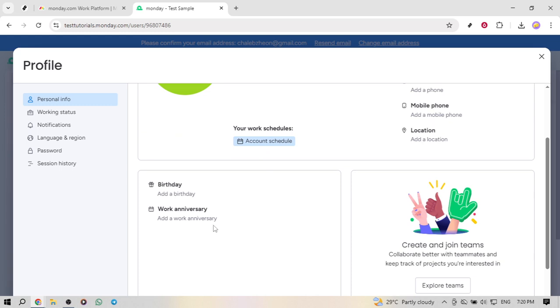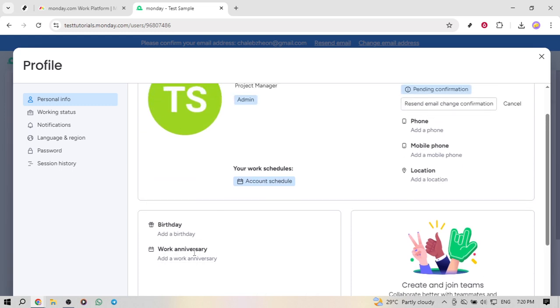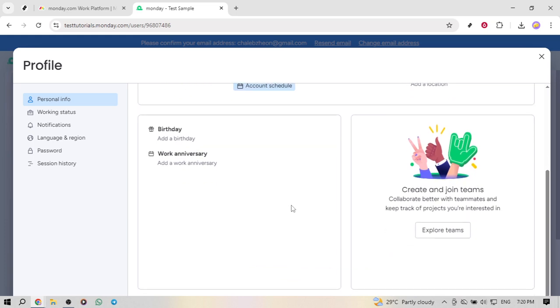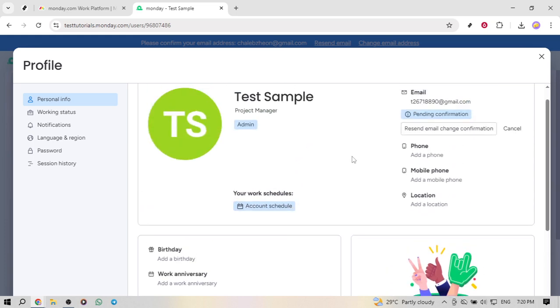Finally, add your birthday and work anniversary if you'd like. These fields are optional, but great for team culture and recognition. Most changes save automatically, but if you see a save button, make sure to click it before leaving the page. That's it, your profile is now updated and ready to support smoother collaboration across Monday.com.